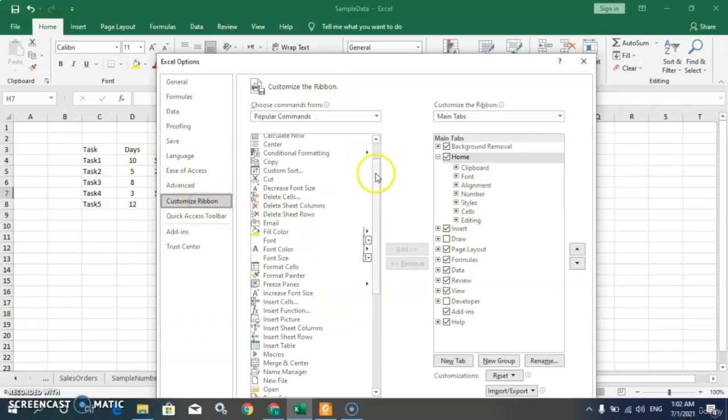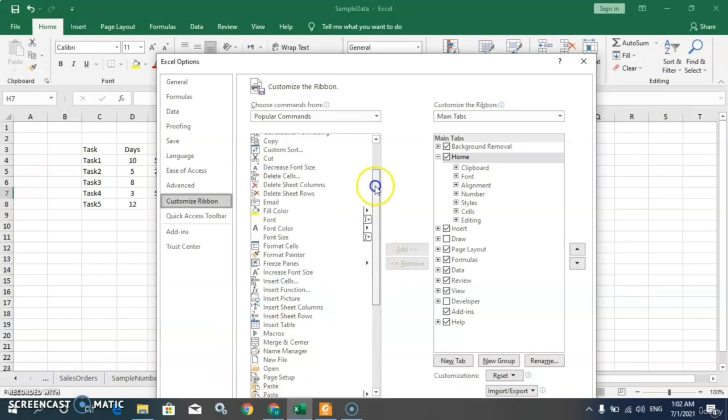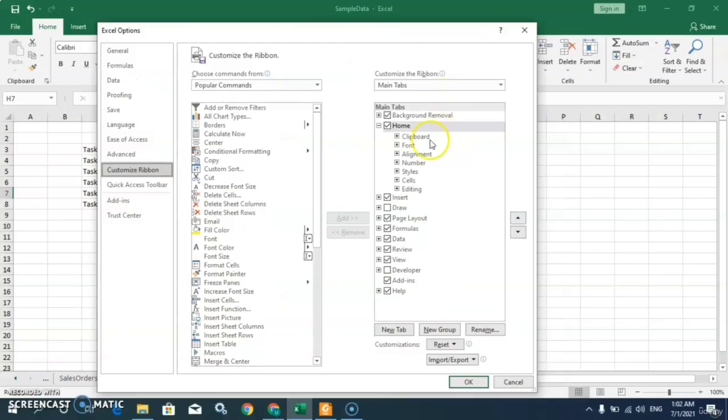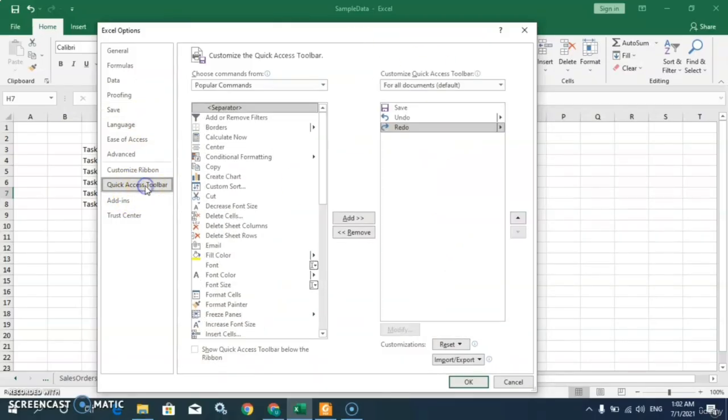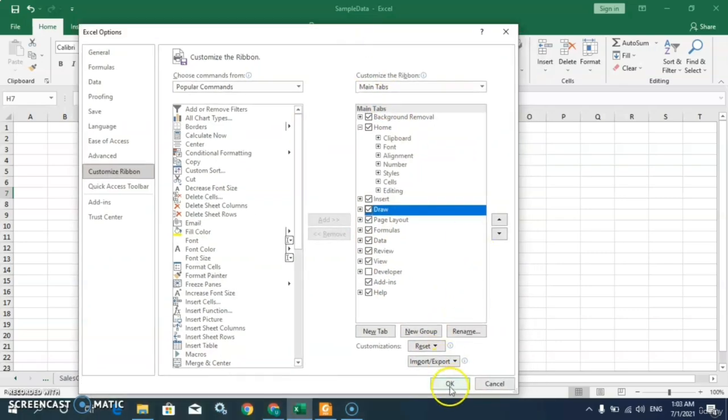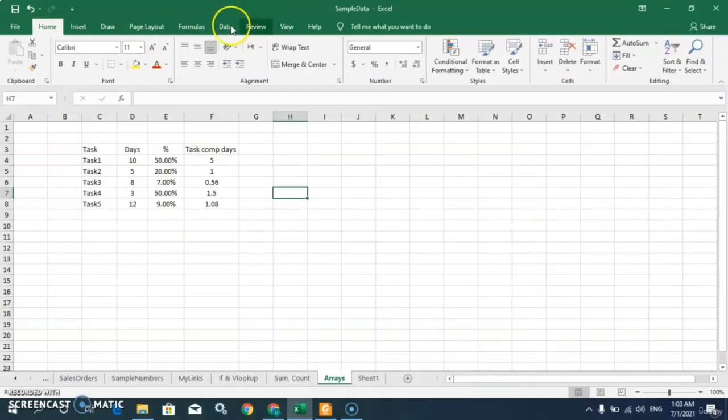Select on customize ribbon and you can see here we have different options. We can add or remove the option from this ribbon. We can add or remove the tabs from here, like you can see here this developer tab is not added here. Similarly, this draw tab or draw menu is not added here. We can simply add by clicking here and then clicking here OK, and it will be added here. You can see this draw tab is added.